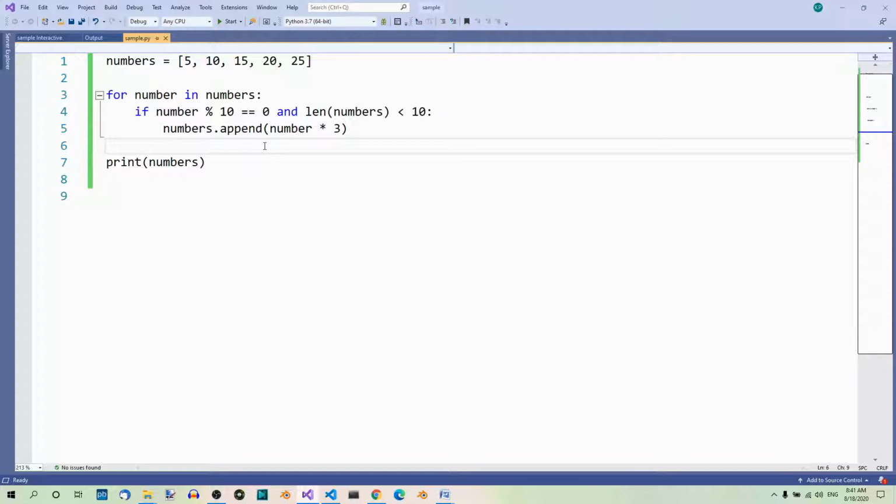In order not to fall into an infinite loop, we made one more condition in the if statement. We limited the length of the list to 10 elements, so that it stops when this length is achieved. So let's run it and see what the output is.